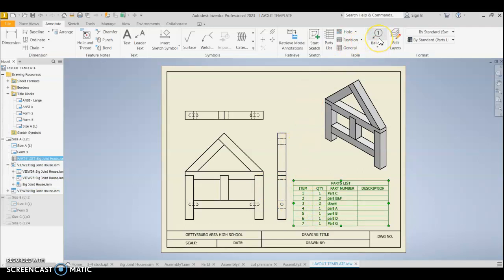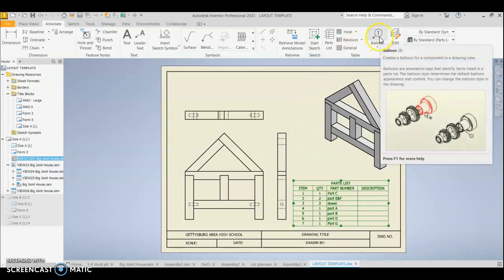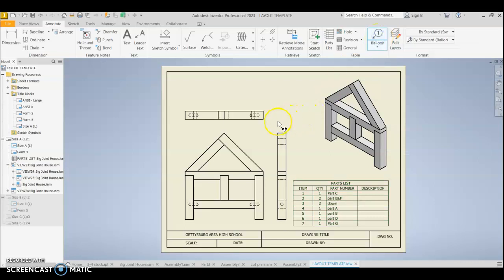Ballooning is almost all the way over on the right side. There's a circle with a 1. That's a balloon. Click on balloon, and then click your part. Come out, left click, and then right click and say continue. Click your part. Come out, left click, then right click and continue. Left click, and then right click and continue.